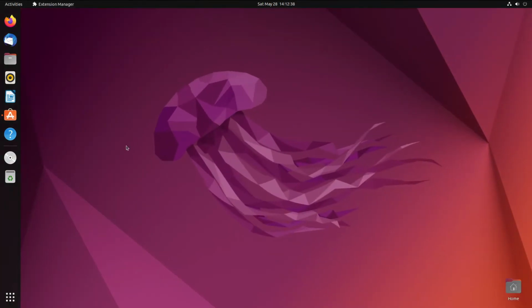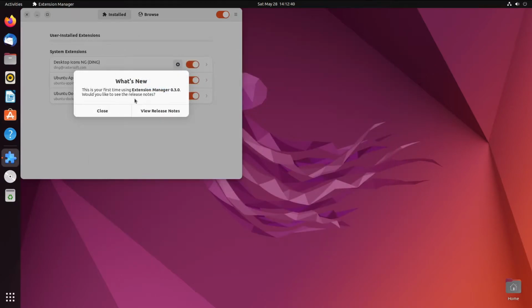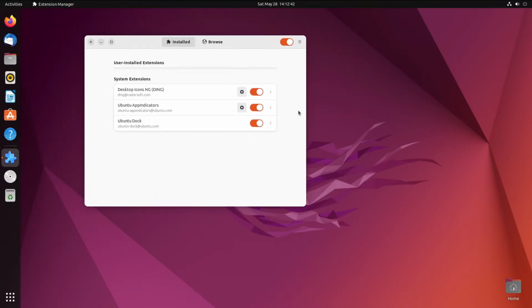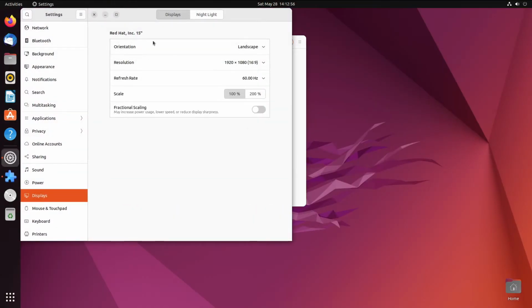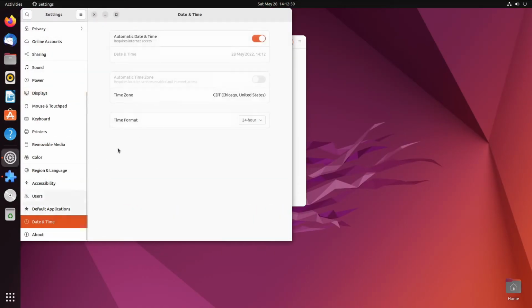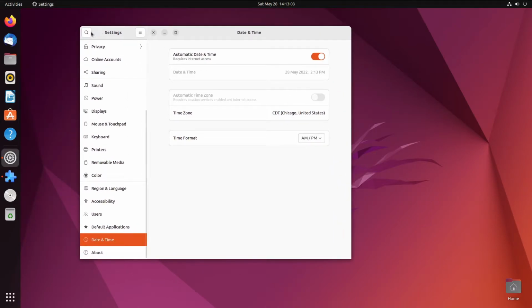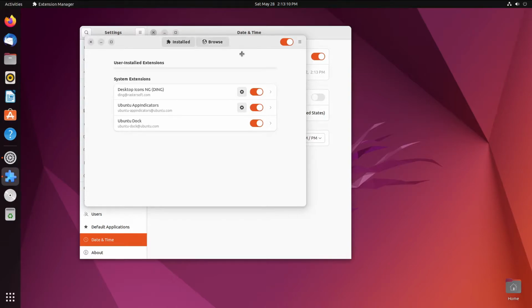So now we should have Extension Manager installed, and now we can close you. So yeah. Whoops. Hopefully there should be something in here related to clock. Yeah, we need to set that to AM/PM. So now that should not be a problem anymore. So yep.